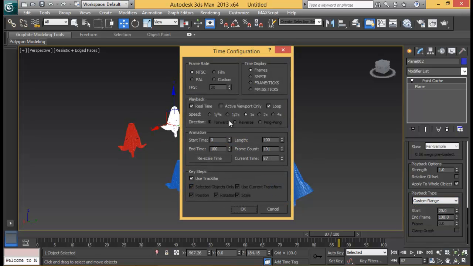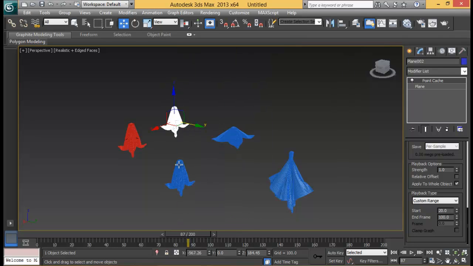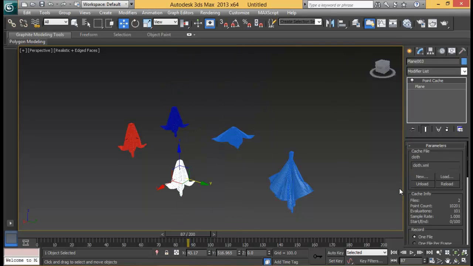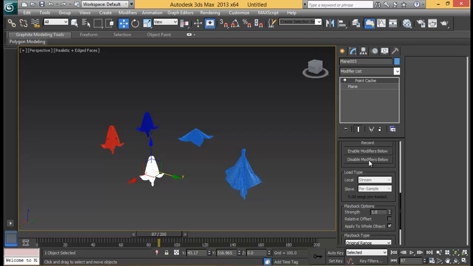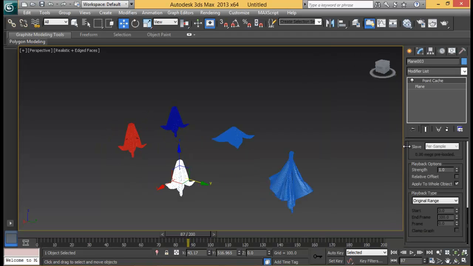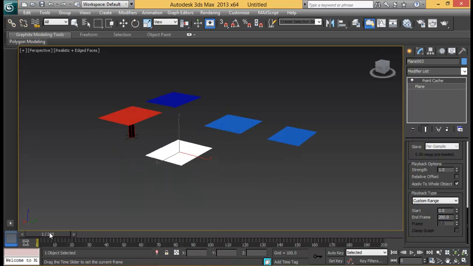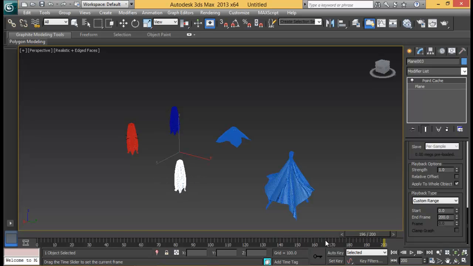So let me increase my timeline to 200, and then let me select this one right here. Let me increase this one. That was no use. Okay, I'm gonna set it to custom range and set the end frame to 200. Now you'll see the animation is slower. It takes 200 frames to play that animation.